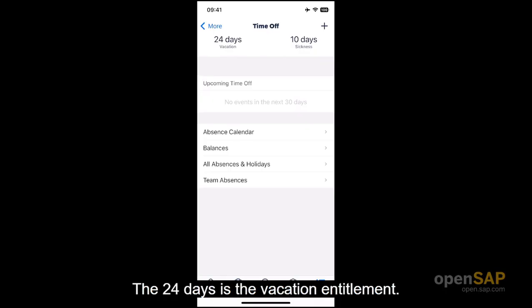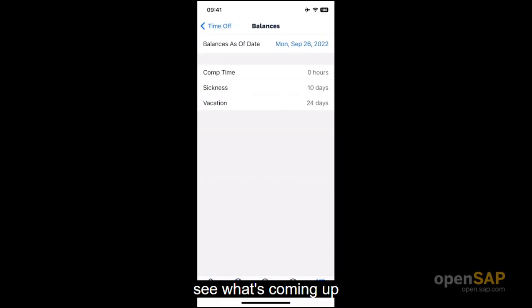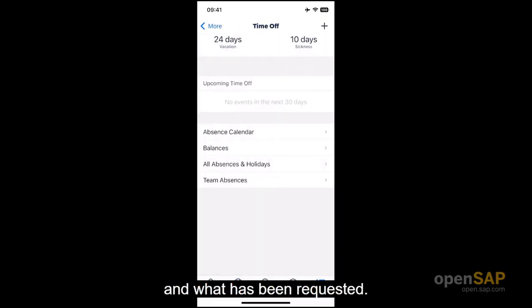The 24 days is the vacation entitlement. The 10 days is the sickness quota per year. Depending on the country, there may be different types. So it will all be taken care of by the system, knowing where you are and depending on your own contract, giving you the right information. You have an absence calendar. You can consult your balances, see what's coming up and what has been requested.